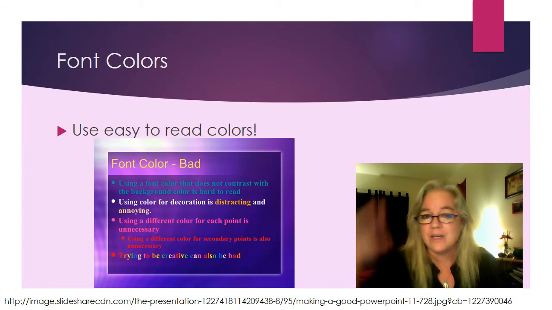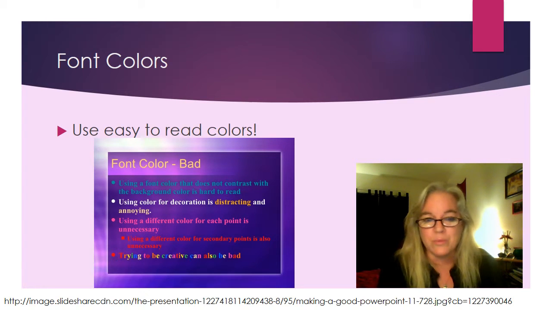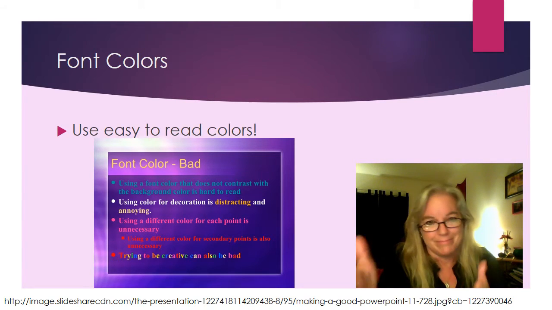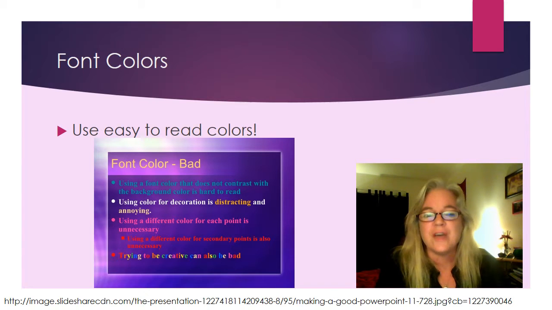You don't have to change color with every word or every letter. It's just to get your information across. Don't go overboard with your colors. Just make sure that they contrast nicely.